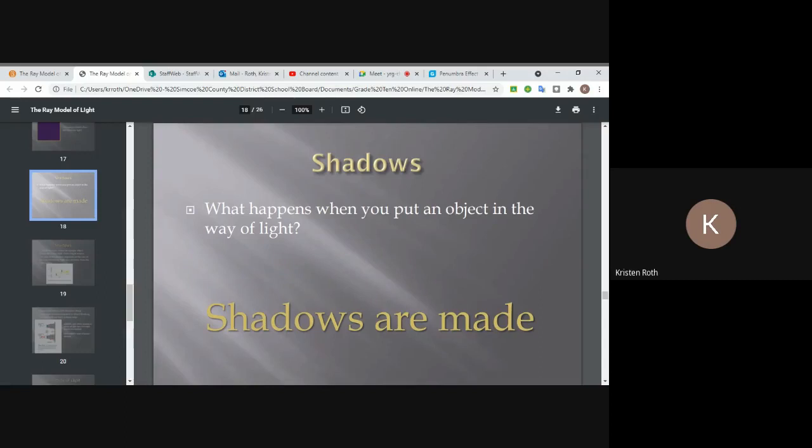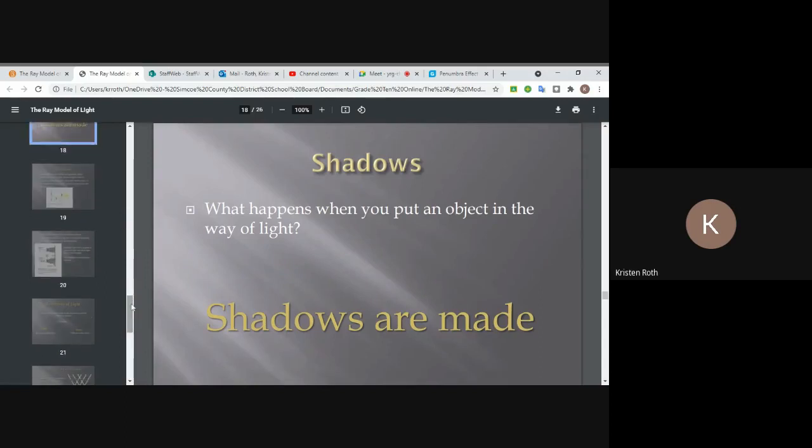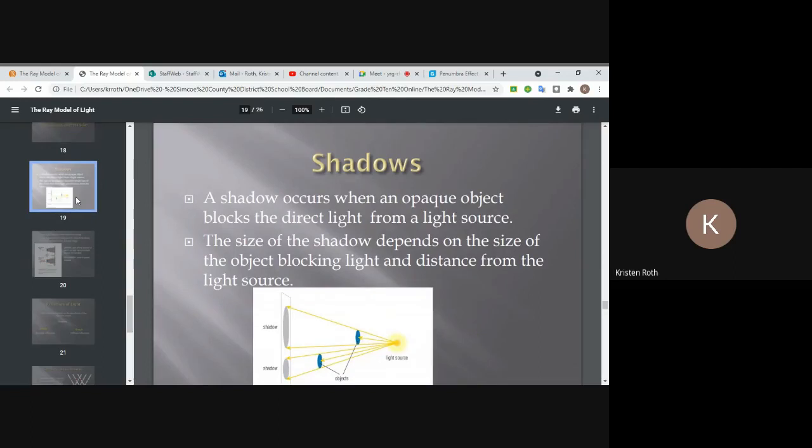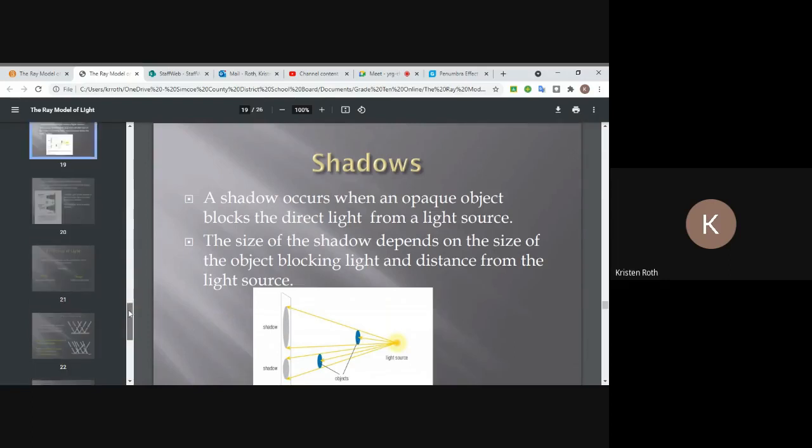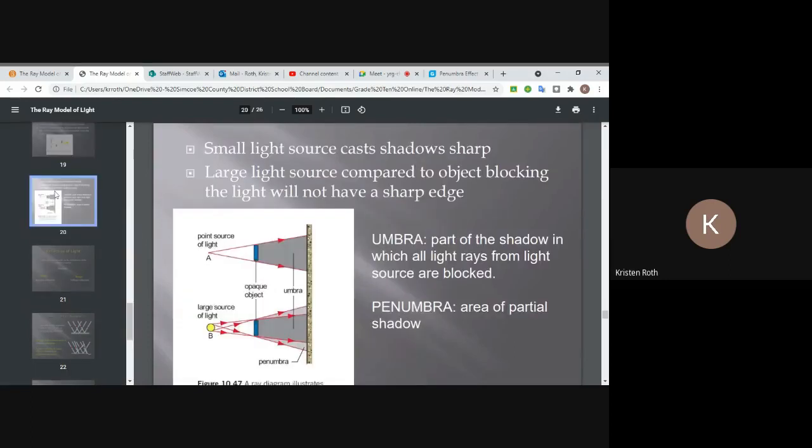Okay. So the last little part is on shadows. We're not spending a lot of time on shadows, but just to go over that, there are two types of shadows. And we're just going to go over quickly what they are. A shadow occurs when an opaque object blocks the direct light from a light source. So the size of the shadow depends on the size of the object blocking light and distance from the light source. Okay. Now, we usually do a gizmo on this, so you can kind of play around with it, but we just don't have the time for that.